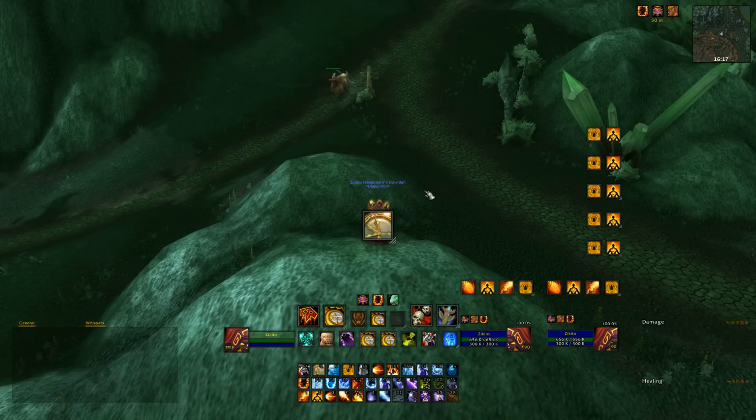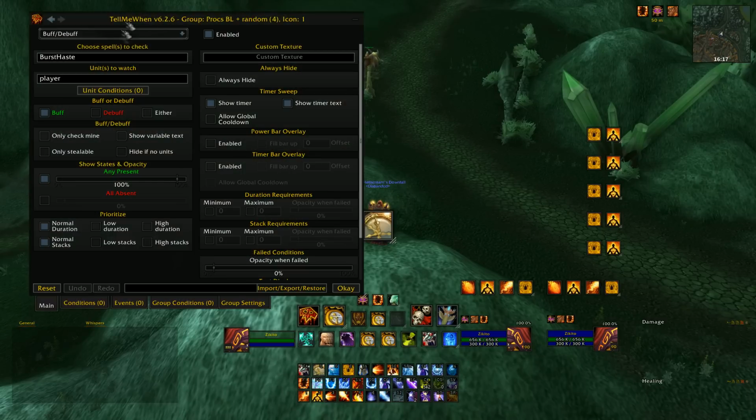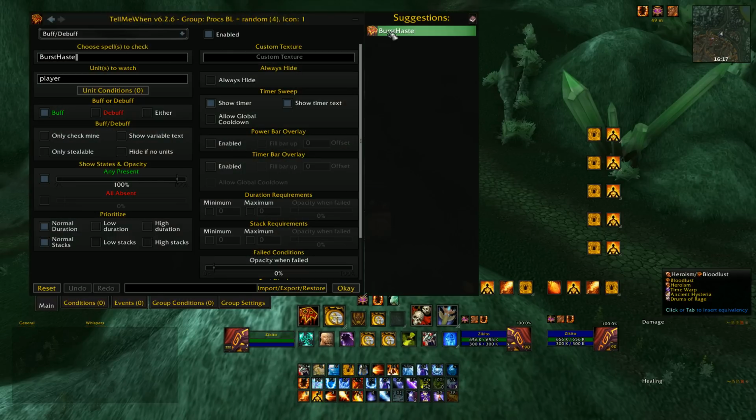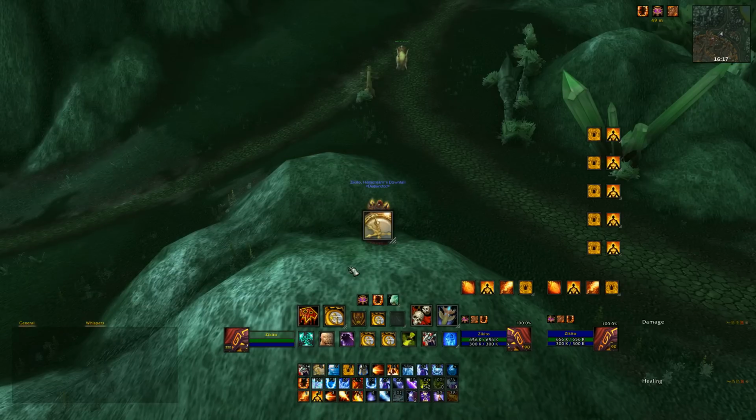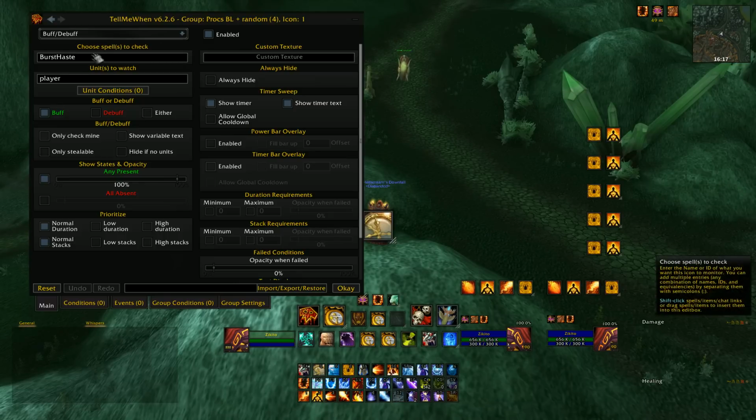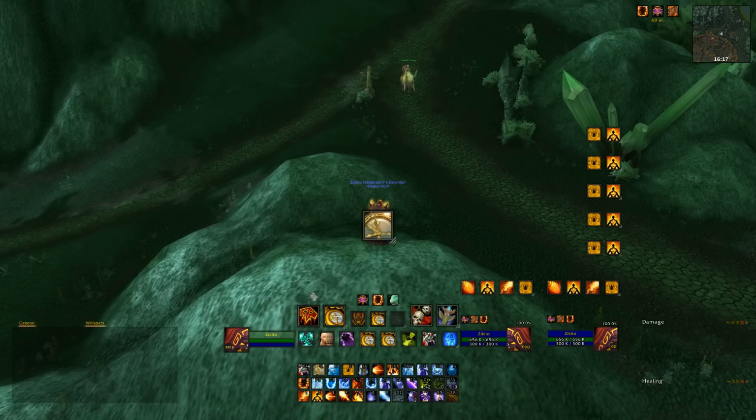Okay, so right above that, what do I have? I have my Bloodlust and all the other sort of Bloodlusters. I have Heroism, Time Warp, Ancient Hysteria, and Drums. It's just gonna show up here depending on which one it is. Right now it's showing the Bloodlust icon, but it will change depending on what I have. It could just as well have been a watch.